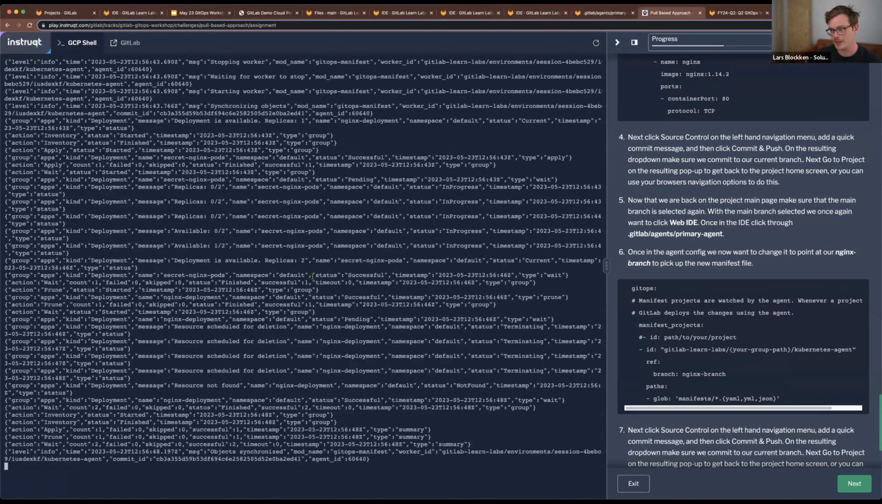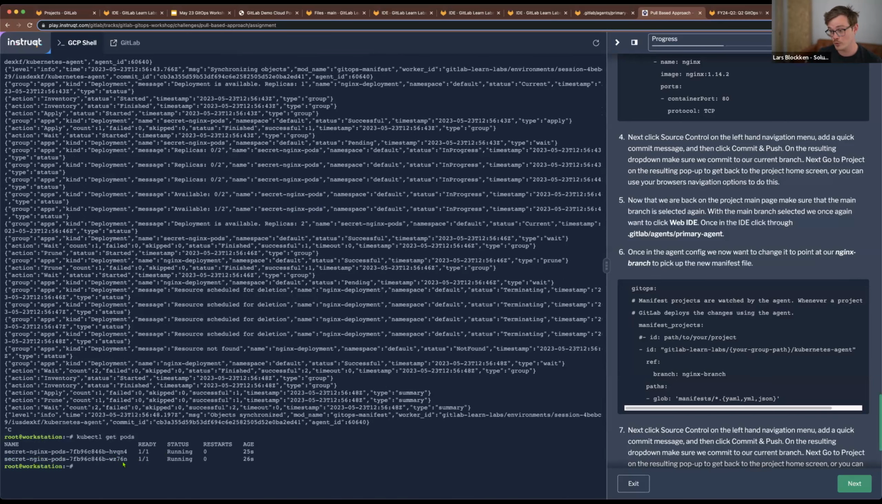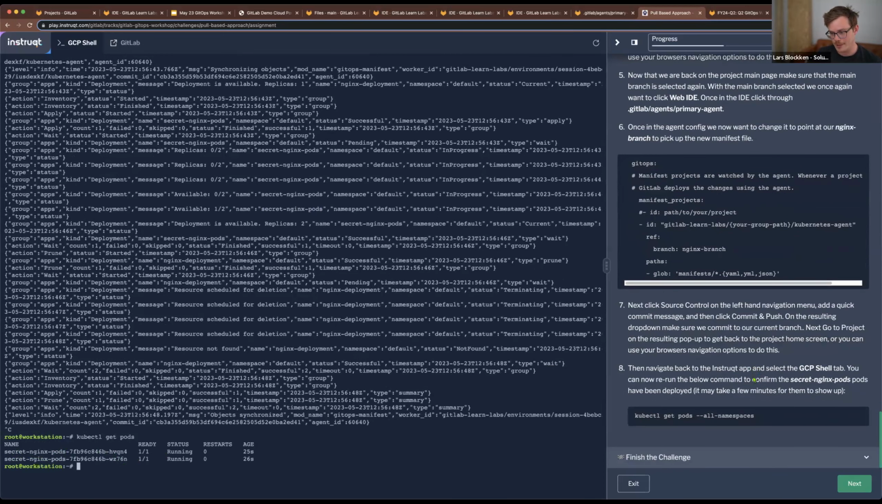And what it does then is two things. It destroys the old deployment because it's no longer there. And if it's not defined, then it shouldn't be there. And then it automatically creates a new deployment with this new name, which is called secret nginx pods. So if I go back and now do a kubectl get pods, you will see that I have two running with the name secret nginx. Simple as that.